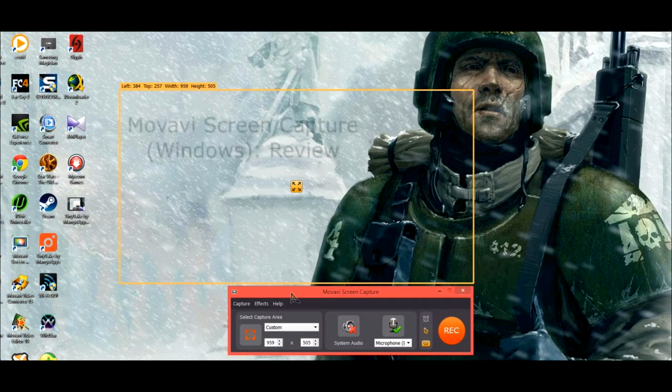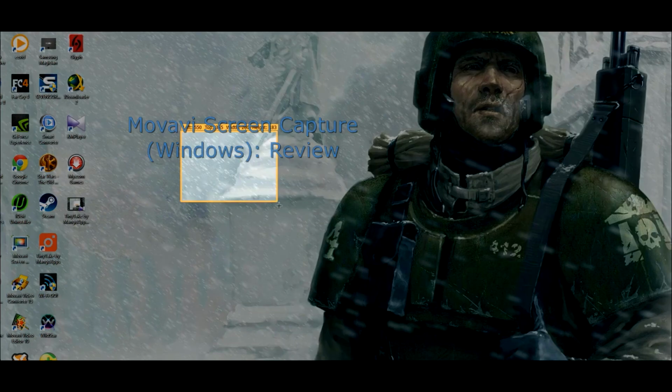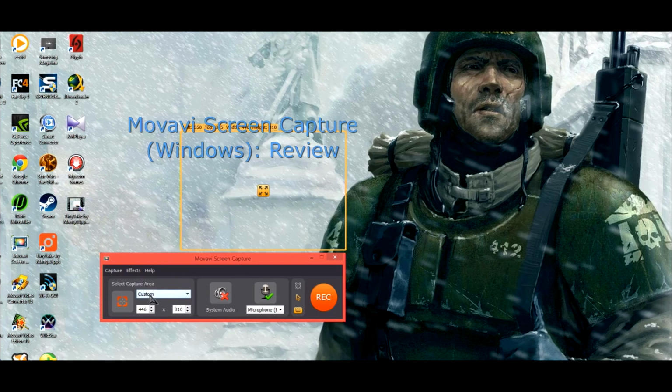Okay, this is Movavi Screen Capture, which is also available for Mac, which I previously reviewed. Here you can select a custom size, hold down and drag to select a size. You can select from presets here or custom sizes here.